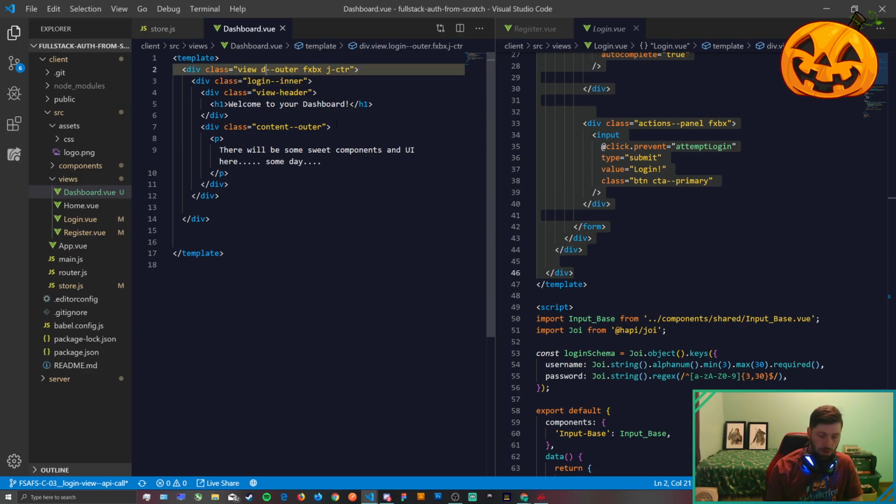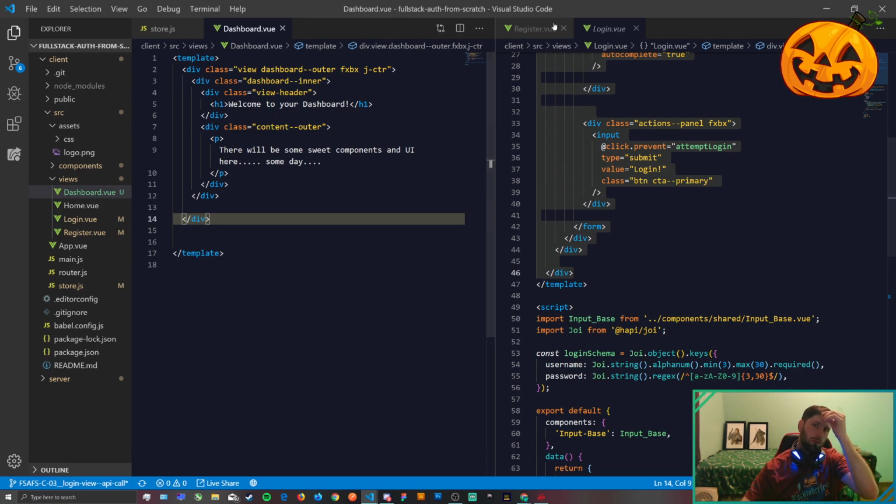I'm going to update this so it says dashboard outer and dashboard. I just want to make sure that, oh man, I'm sorry. Oh, it hurts.